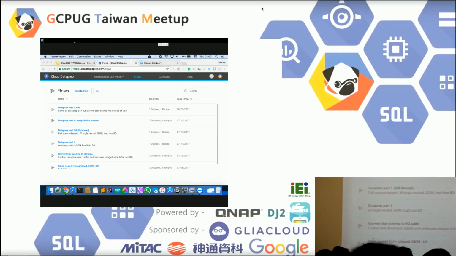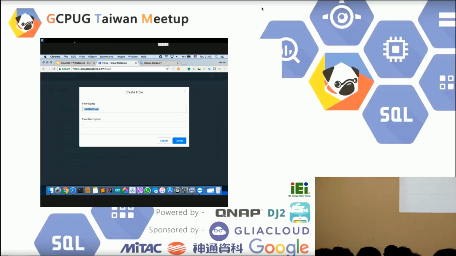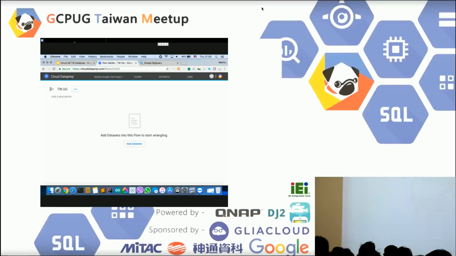So here we have the Cloud Dataprep console. First of all, if you can see the URL, it's https://clouddataprep.com. Of course, you can find it also from the Cloud console. But here we are. Everything here in Cloud Dataprep has a flow. So let's create a new flow. You get a new task from your managers. Let's call this Taiwan user group. Okay, so I create a new flow.